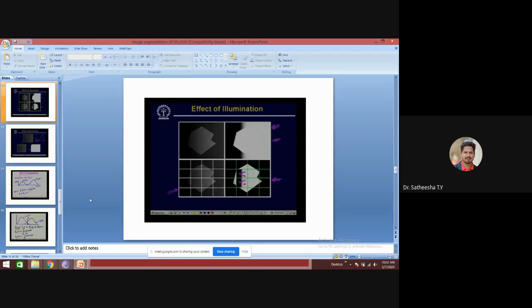So let us see what you get in this case. As we said, for this kind of image where the illumination is non-uniform, if I apply a single global threshold, then the thresholded output that we are going to get is something like this. So here you find that the threshold has failed measurably.